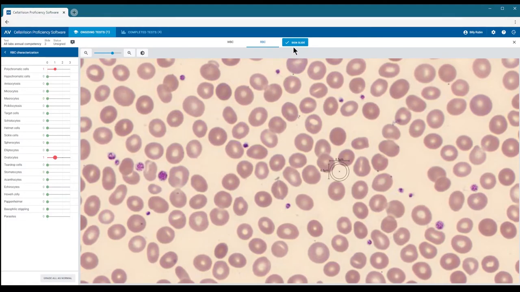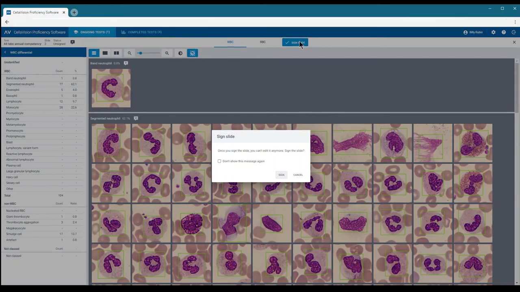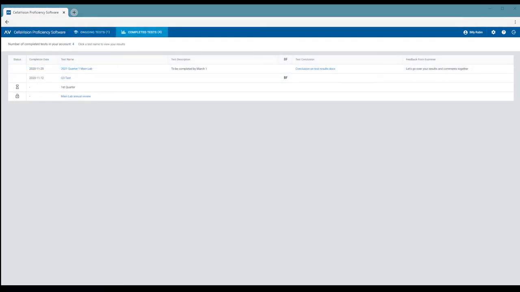Now that you have classified all white blood cells and characterized the red blood cells, you are ready to sign the slide. Once you have signed a slide, you cannot make any more changes. Continue classifying and signing all slides in the test until all slides have a check mark. The test is now 100% complete. You can see that the test is now listed under Completed.